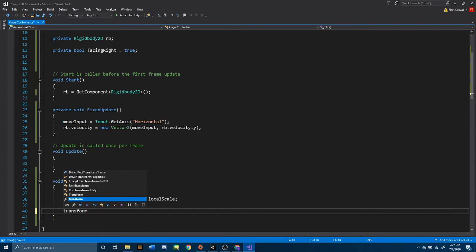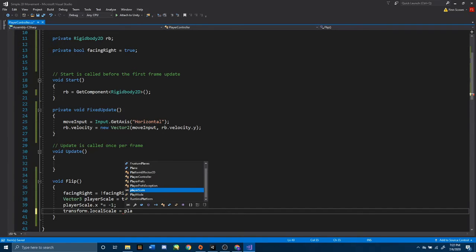Type transform.localScale, and that's just reaching our scale, our game object scale, and then equals, and we'll set that as playerScale.